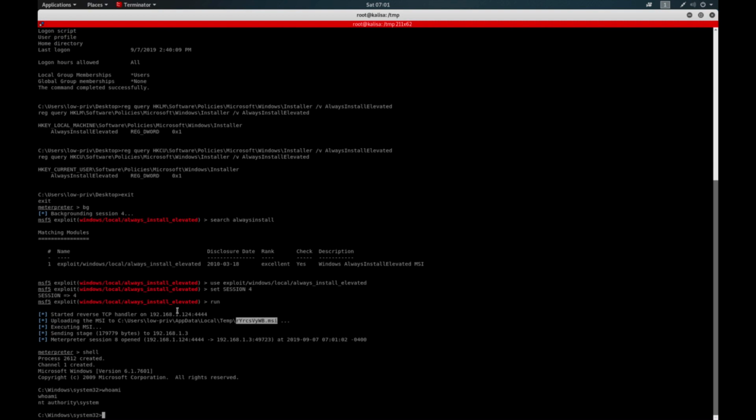If you want to understand what this module does, it just creates an MSI file, because this module knows that if AlwaysInstallElevated is enabled, MSI files will be run with system privileges. So Metasploit just creates this MSI file so that we can escalate our privileges to the system user. So the method is very straightforward.